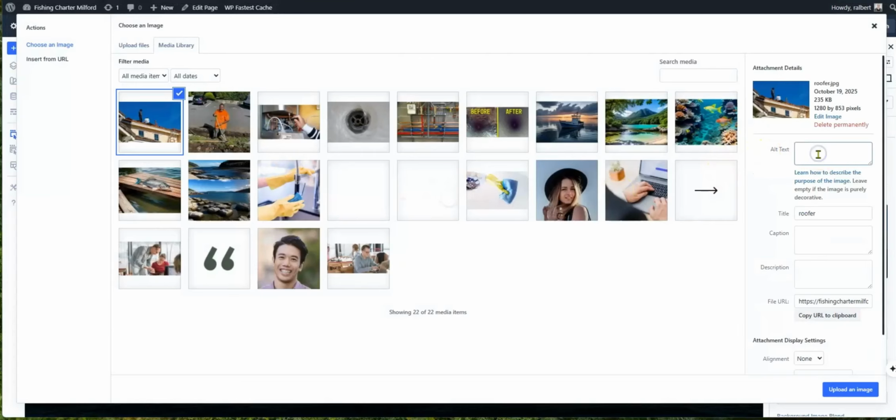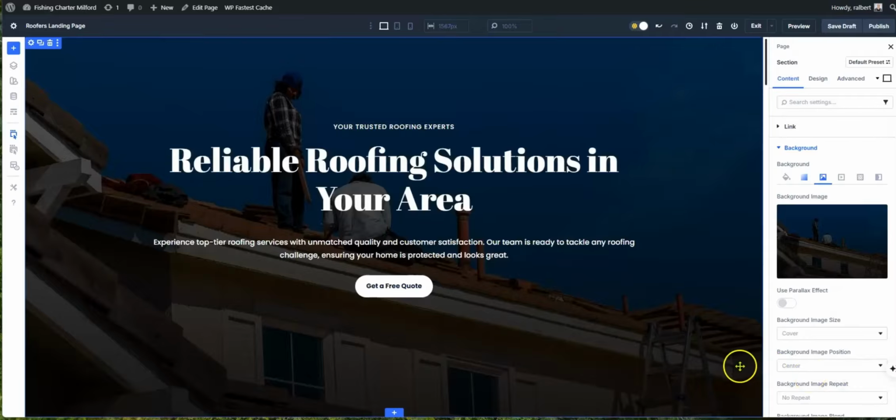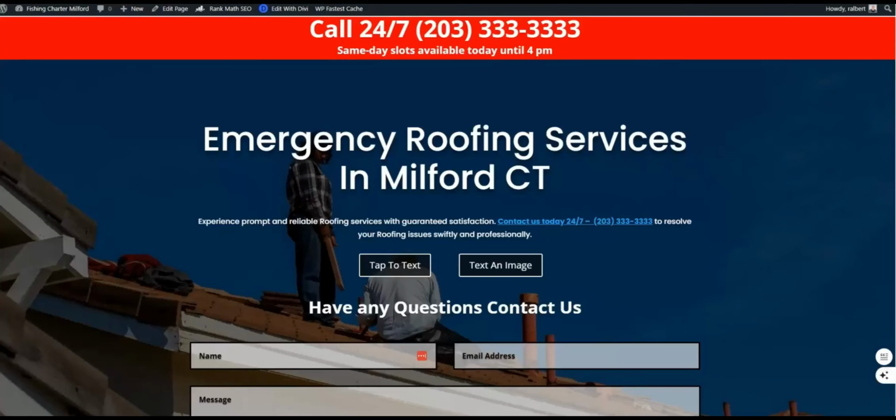Make sure that you put alt text in here. I'm just going to call this roofing. And then we're going to upload the image. And as you can see, voila, we have the image right there. Now it's looking more like a roofing website. Okay, that was the end of the first video.